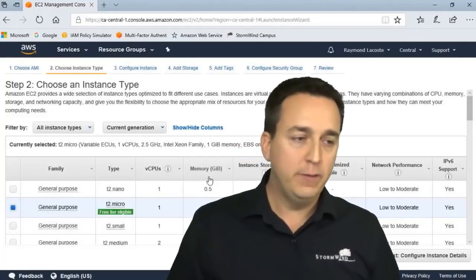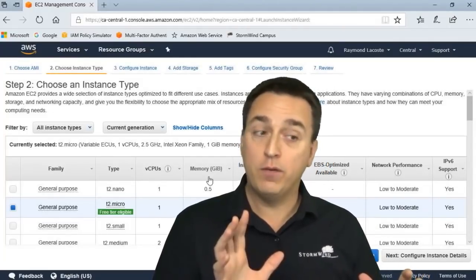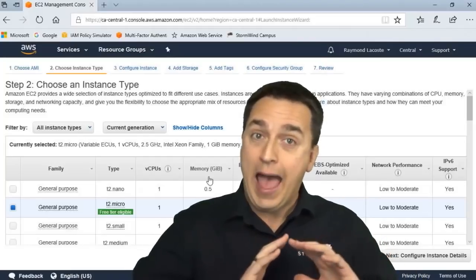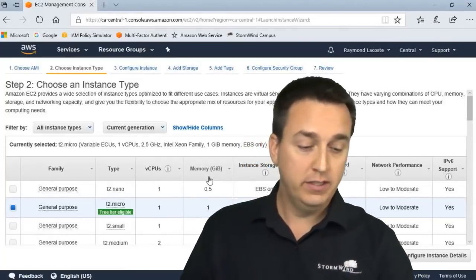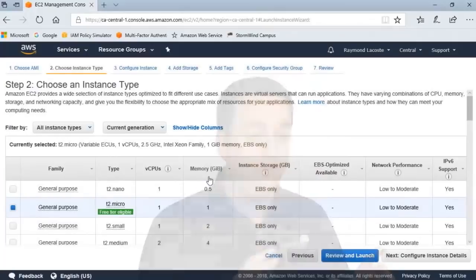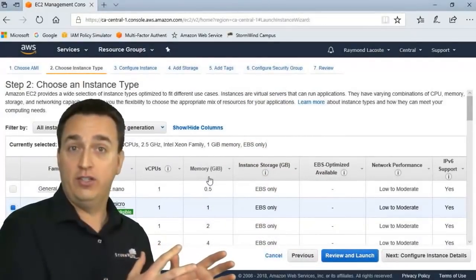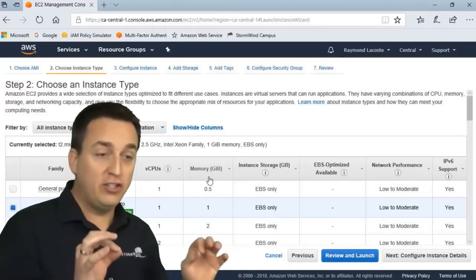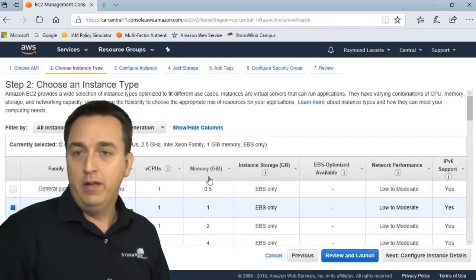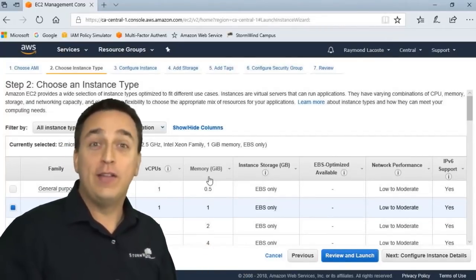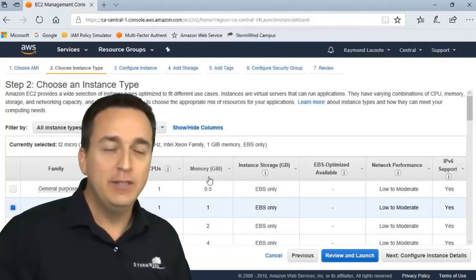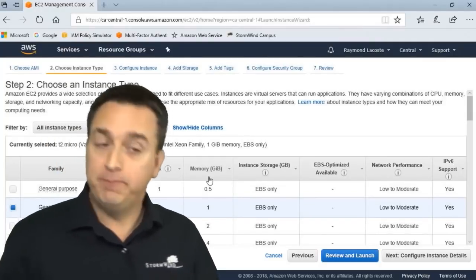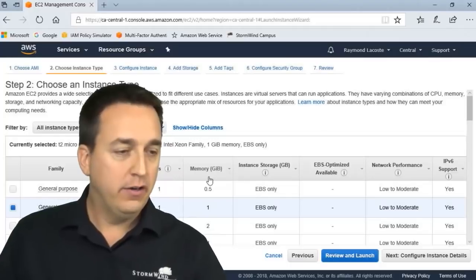Next, configure instance details. However, if I am happy with all the defaults, we can just click on Review and Launch. I don't have to go through any other steps. We can launch a server right from here. But I want to go through all the other details with you, and we're going to adjust some of them and modify them to meet our needs.